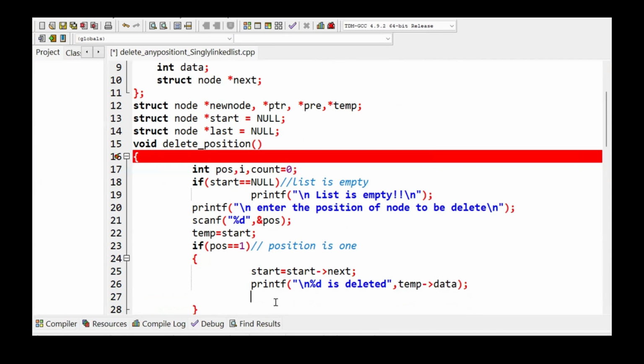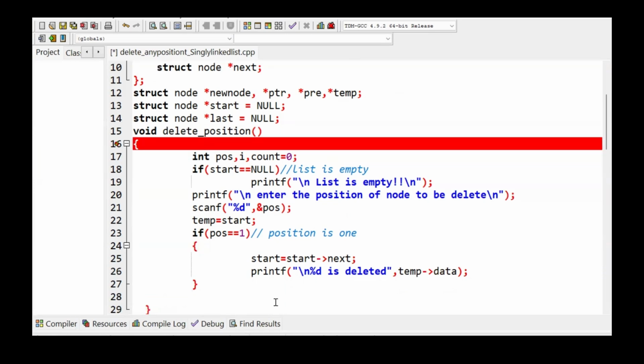Once we print, then what do we have to do? We have to release the memory. So we have to free temp. Here we can release the memory, or at last we can also delete. It is our choice whether we want to do it immediately or later. We do it later, once all the cases are over.